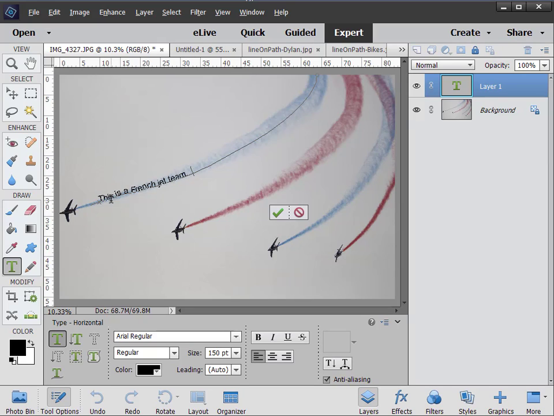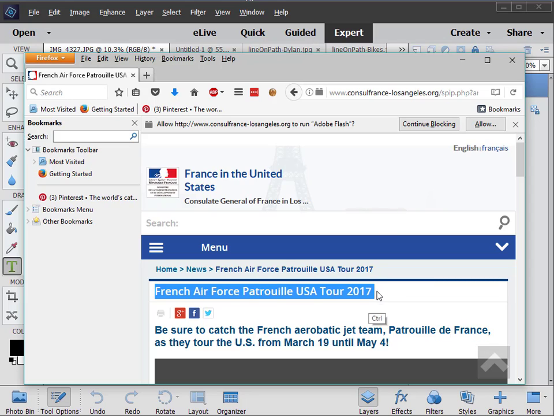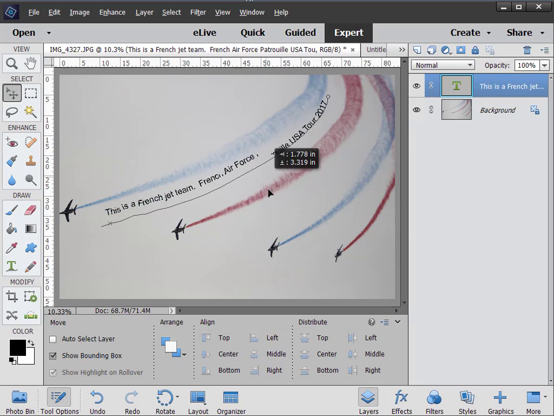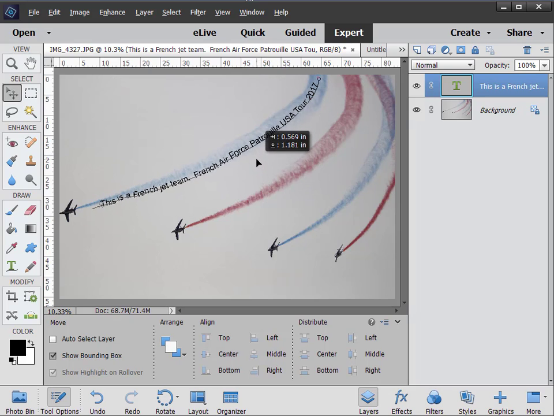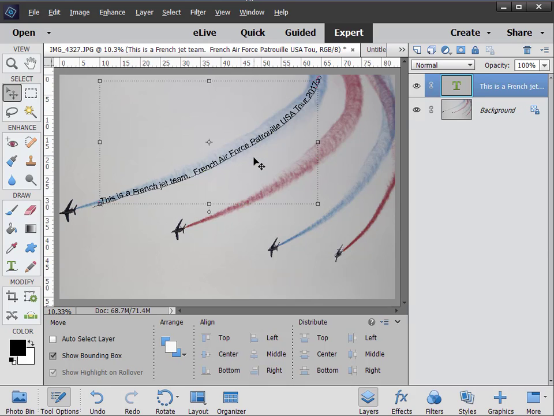You can also paste text from another document. I happen to have the web page that has the official name, which I can highlight, Ctrl C to copy, go back to Photoshop, Ctrl V to paste, and it's sometimes a little easier to do it that way. When you're happy, click the green check, and you can move the text around. Notice right here I've got a couple of bumps. A lot of times if you have fewer nodes, the line will be smoother.